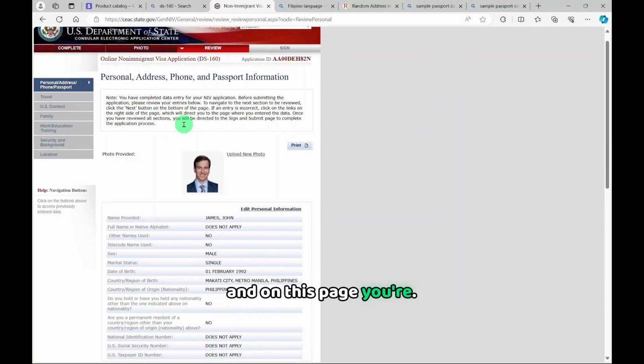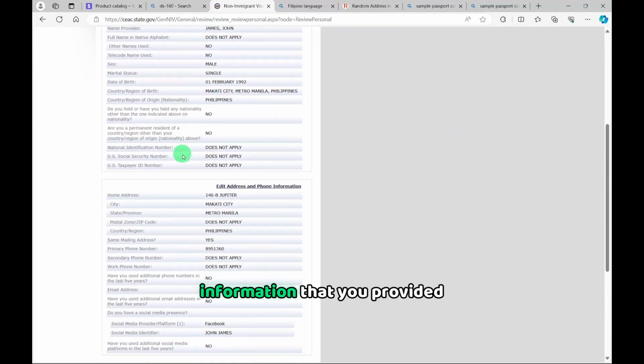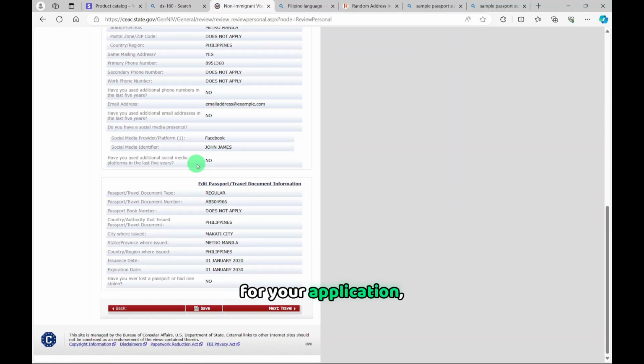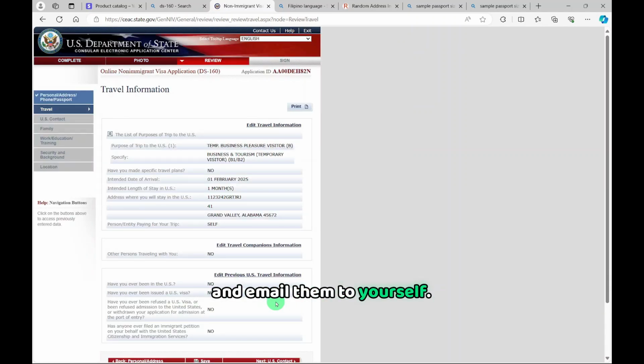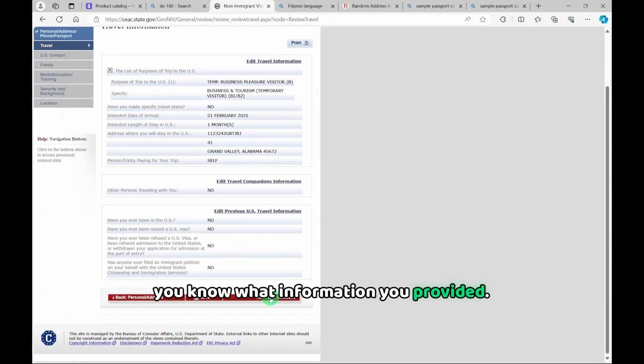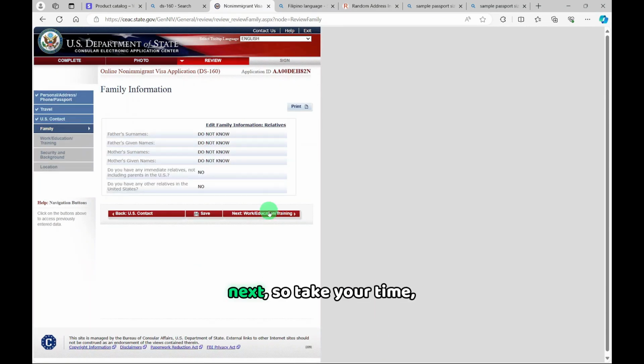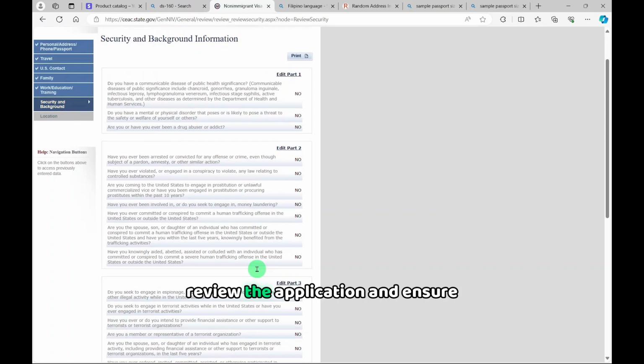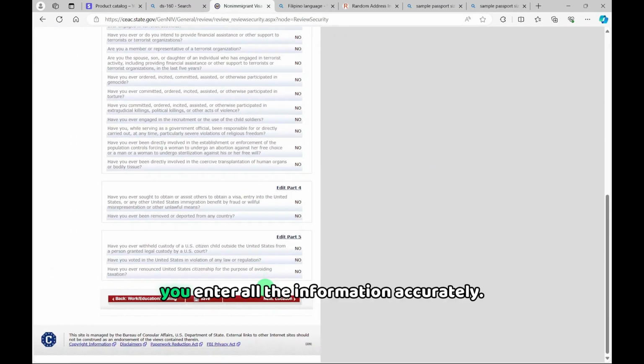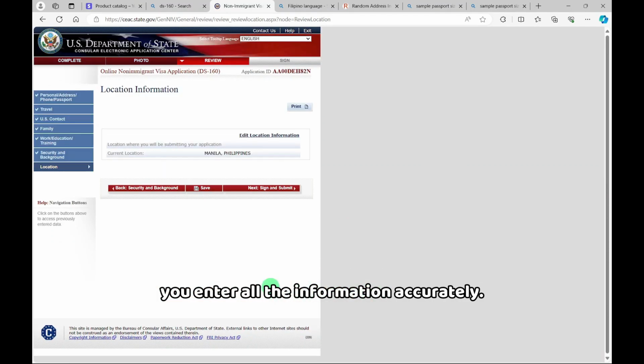And on this page, you're going to review all the information that you provided for your application. I recommend that you download them and email them to yourself, so in the future, when you plan to renew your US visa, you know what information you provided. So here I'm just going to select next, next, next. So take your time, review the application and ensure you enter all the information accurately.